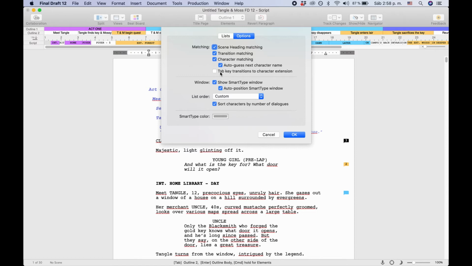Tab key transitions to character extension. After entering the character name, you can choose to have the tab key jump to the character extension rather than to the parentheses element. This can be useful if you have a lot of off-screen or off-camera action going on and you repeatedly want to add OS or OC for off-screen or off-camera after the character name, rather than writing so-called wrylies in parentheses.